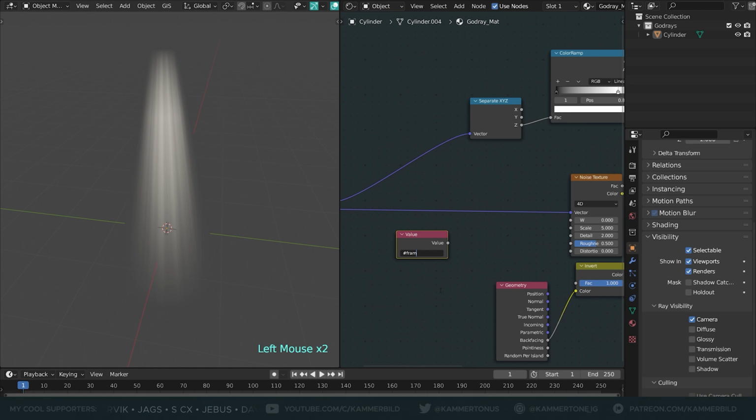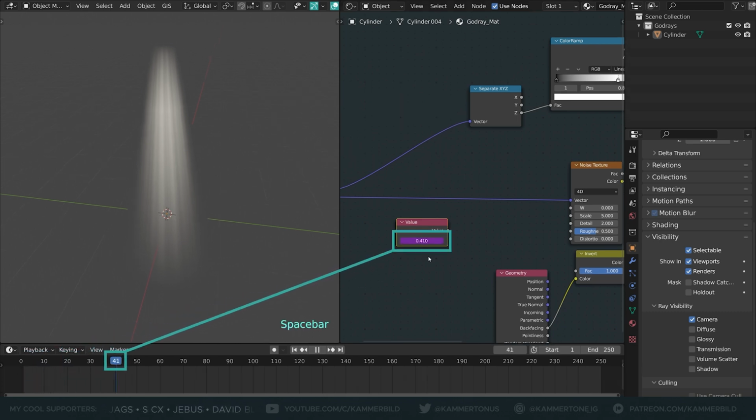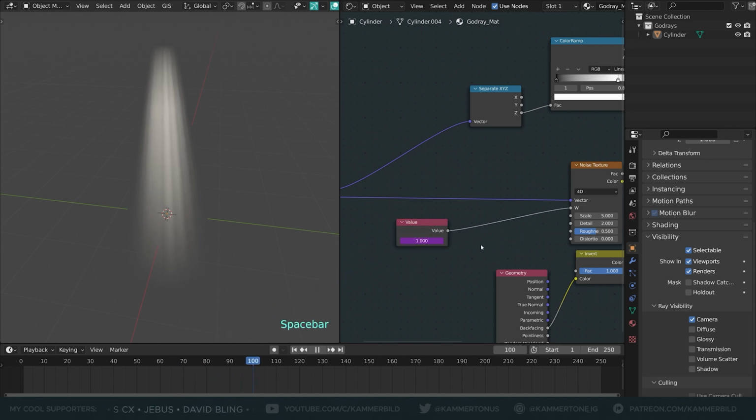type in hash frame divided by 100. This will now grab the current frame and divide it by 100, so it's not insanely fast. Plug it into the W. Set the math node to multiply to control the speed. 0 is no movement, 2 is twice as fast.